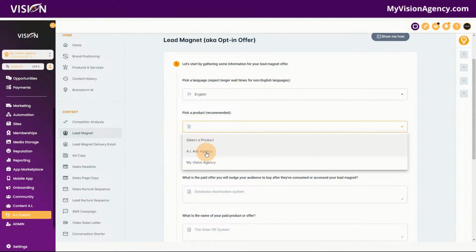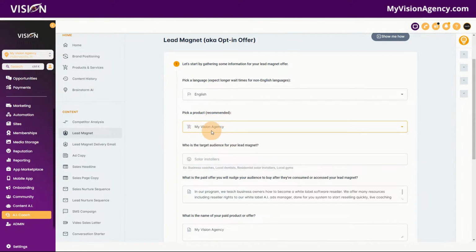It's not brand specific. That's what I use to create content for our AI ads manager when I'm trying to make it universal. And then we could also use our business brand. So I have 2 products there. I'm just going to use my vision agency here.